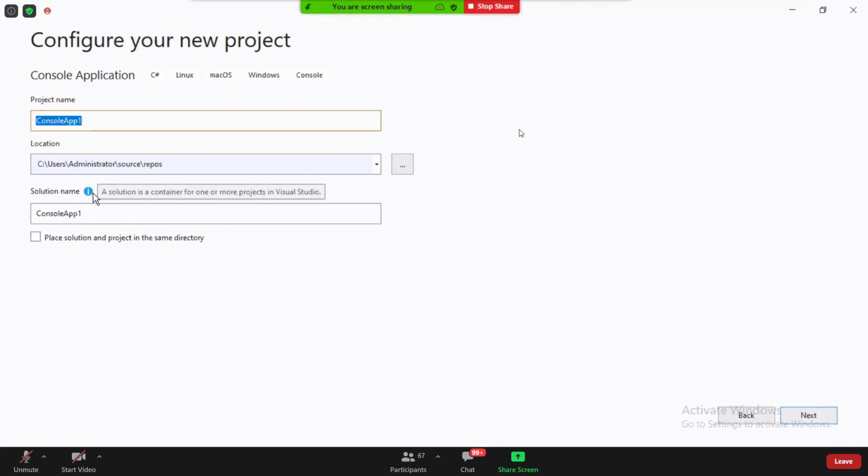And read the description. A solution is a container for one or more projects in Visual Studio. Basically, it's a container, and you will be having the projects inside of it. Are you clear, guys?